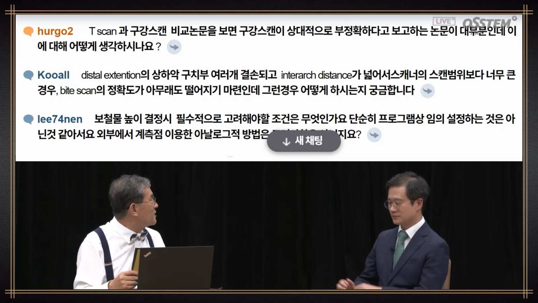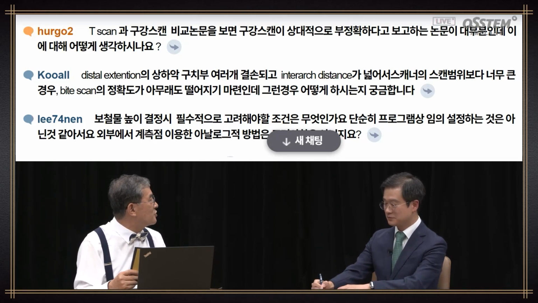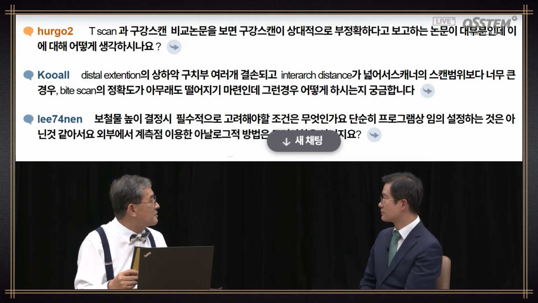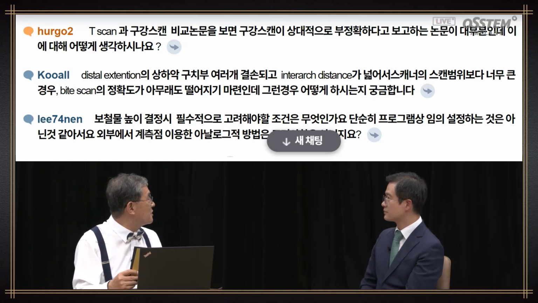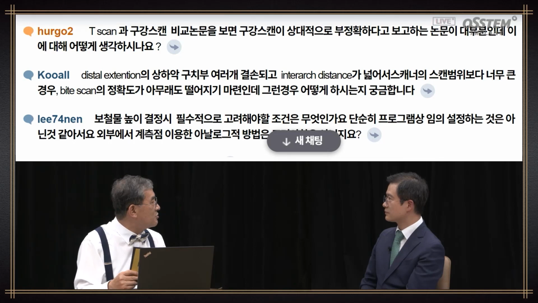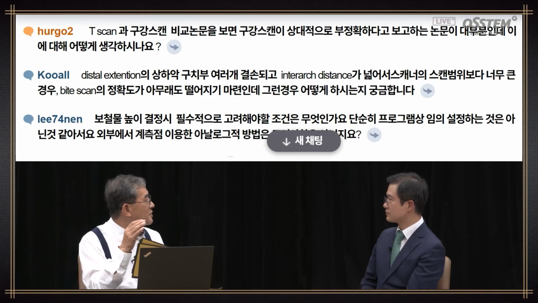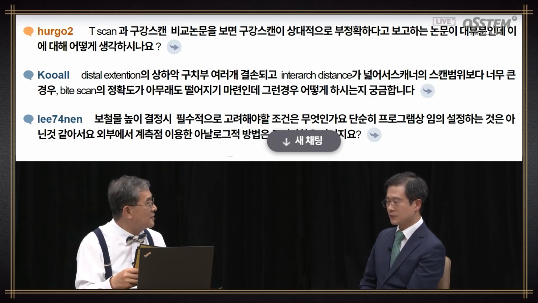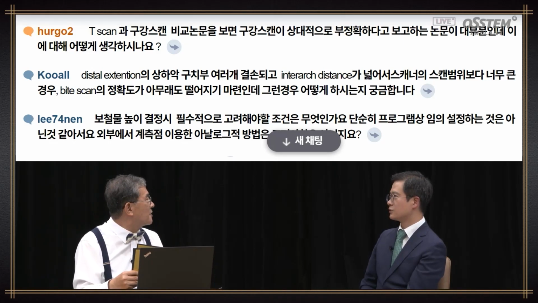Next question: there are multiple teeth missing in the upper and lower posterior area with distal extension. If the interarch distance is wider than the scope of the scanner, then the accuracy of bite scan goes down. What do you do in this case? With distal extension, the posterior teeth are missing and interarch distance is wide. It's a difficult question. I've thought long and hard on this issue as well.